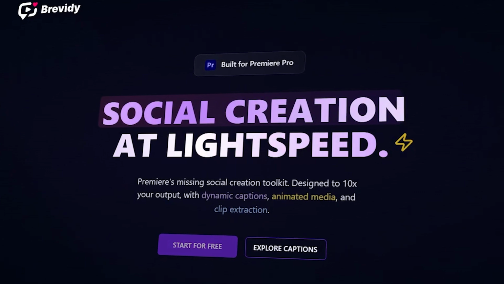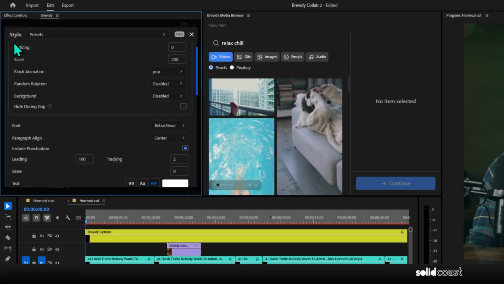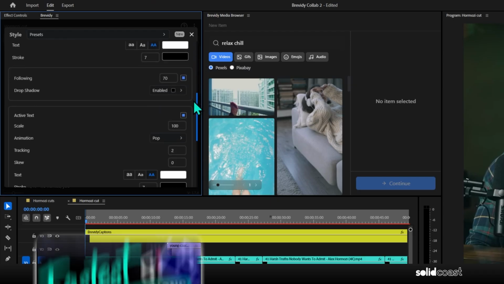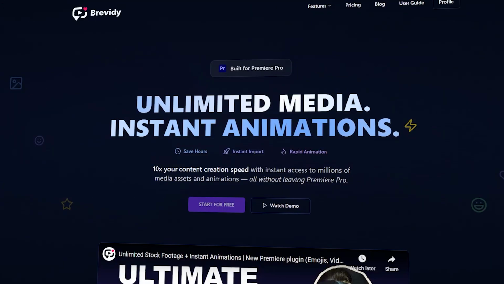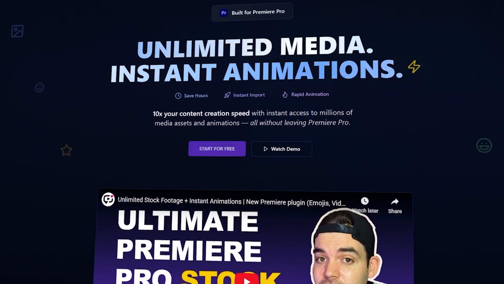Is there a better way? Well, let's take a look at how Brevidy have completely streamlined that process. Check this out. So in this vid, I'm going to skip past the caption creation features that Brevidy has. Check the vid in the description for details on those. In this one, we're going to cover how Brevidy makes adding media and then animating it much easier and faster.